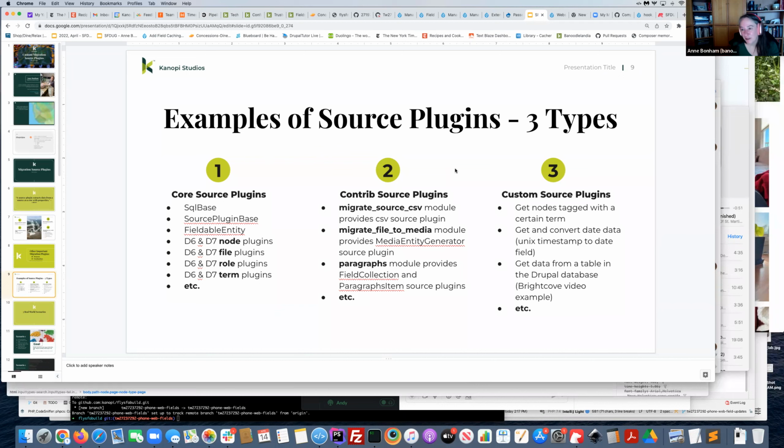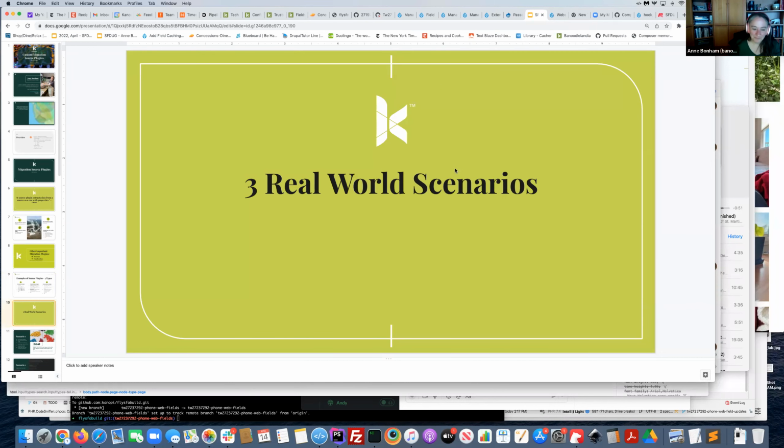There's a module called Brightcove Video Connector. So I'll talk about that. But that should be interesting. So I guess before I dive in, is there any questions you want to ask at this point?